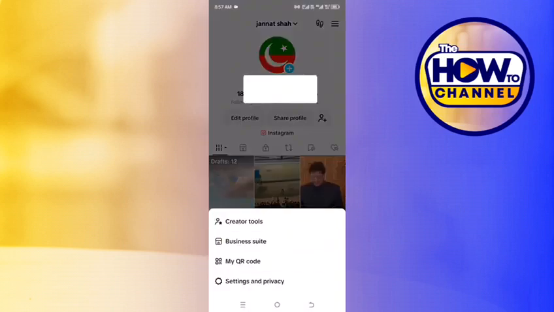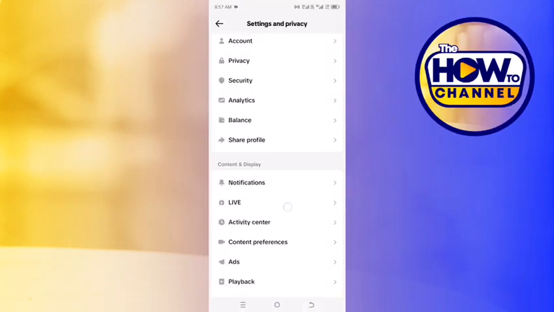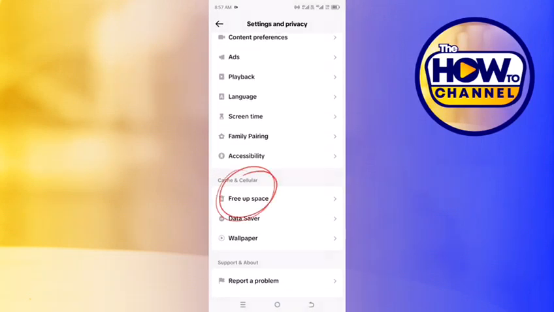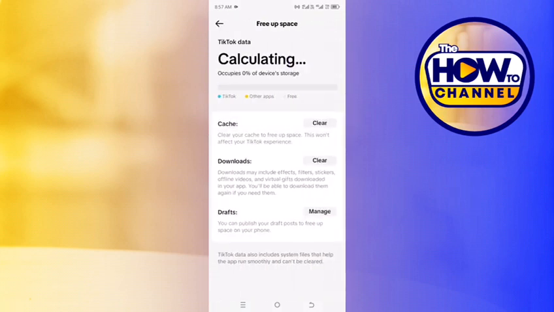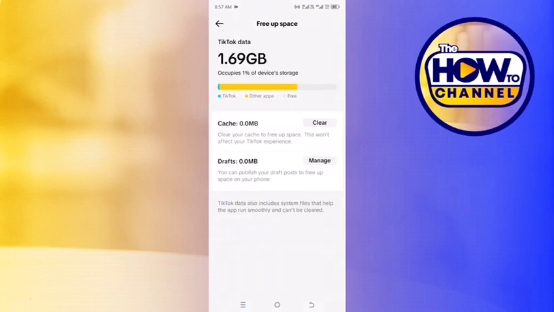A screen like this will pop up. Click on settings and privacy. Once you're in the settings, scroll down until you can see this free up space option. Click on it. Here you can see cache. Clear the cache files and the downloads here.